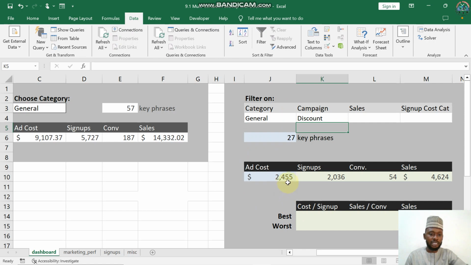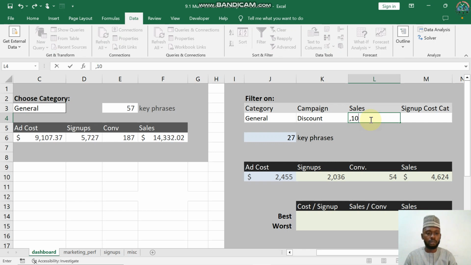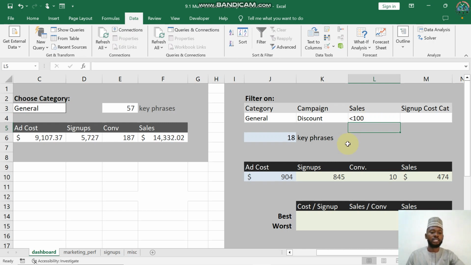So now you can see that the figure is also changing. Let's assume sales that is less than 100, sales less than 100. You see the figure is also shown there. So now you can use the DMIN and DMAX functions to find the minimum and the maximum value for each of these filter criteria in your data set.